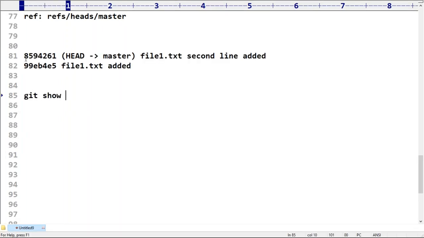Sir, git show. If I use this one, next git show master, are both the same or not? Please confirm. Yes. If I use git show HEAD, yes, it is also the same, because HEAD is pointed to the master, and master is pointing to the last commit.